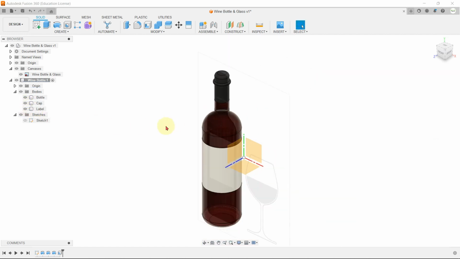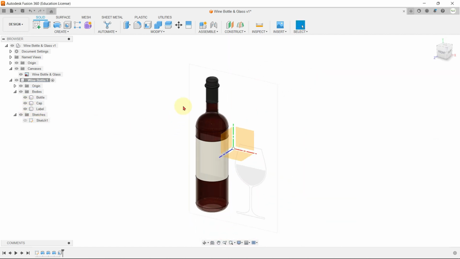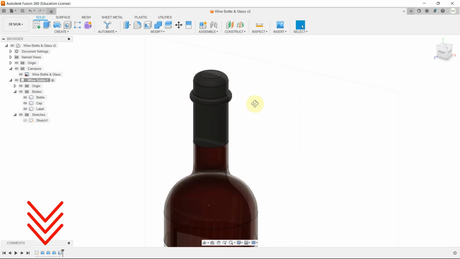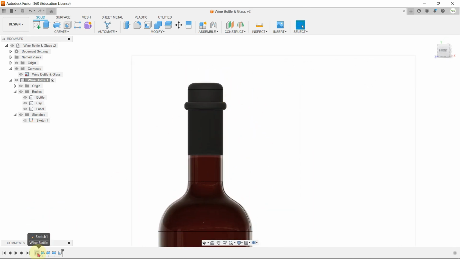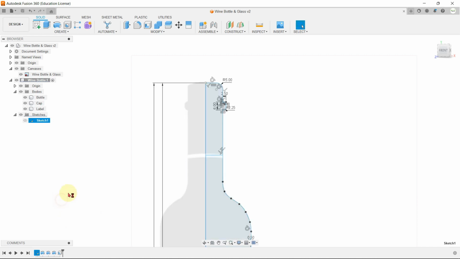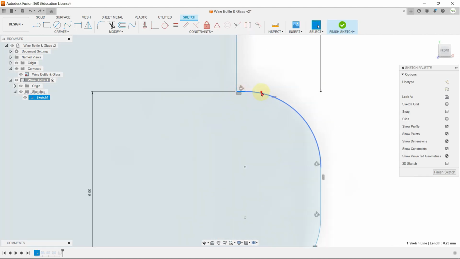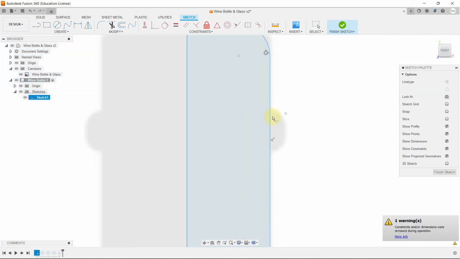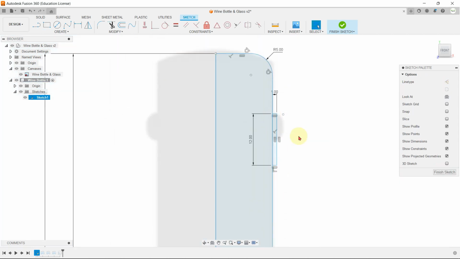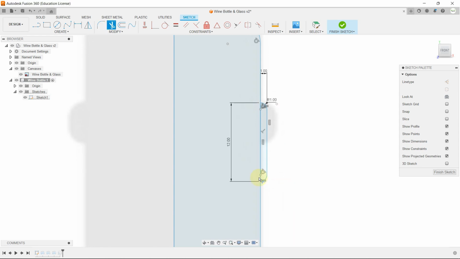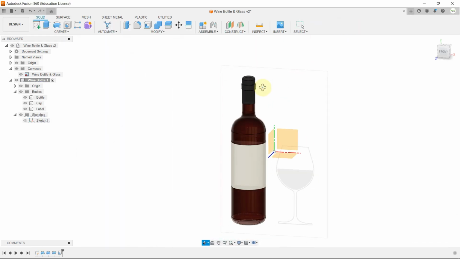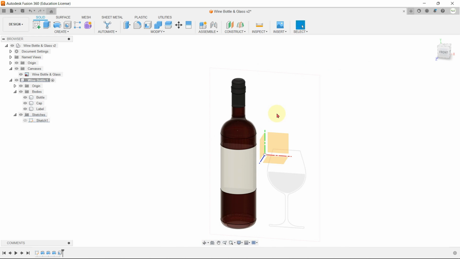If you need to edit any sketch or change any parameters of the geometry, you can do so from the design history at the bottom. Right click on the sketch you want to edit and choose the edit sketch option. Let's modify the sketch of the cap by increasing the height of the outer portion and make it thinner. Once you finish the sketch and exit the sketch workspace, the shape will automatically be modified accordingly.